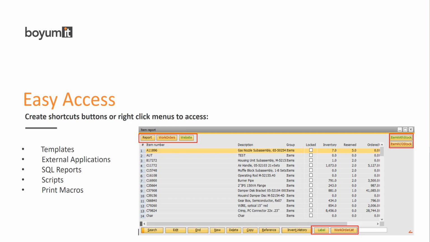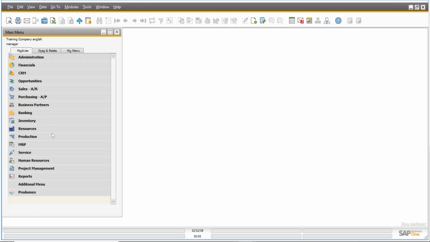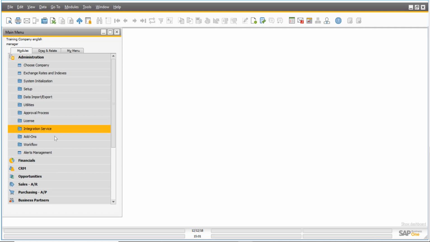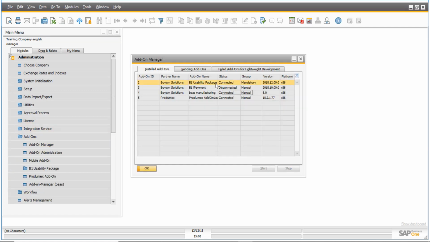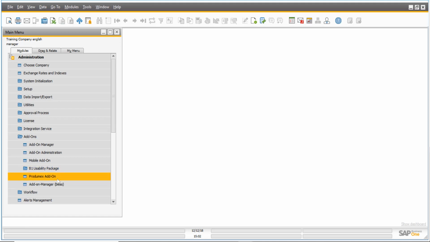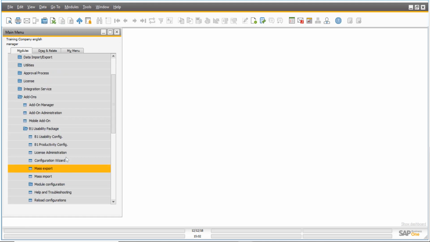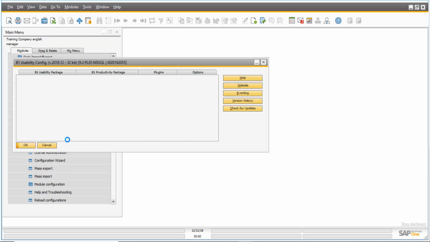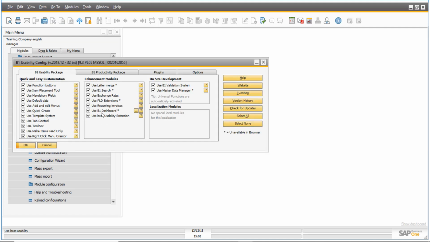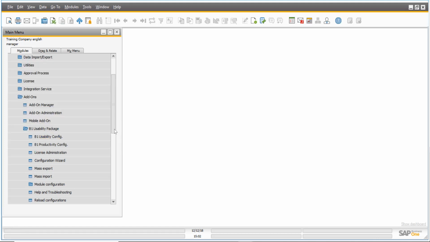So let's go into SAP Business One and let me show it to you. Let me show you really quick the add-on. I go to Add-on Manager, and you see I have the Usability Package connected, and I also have Beas Manufacturing connected. If I go to the Usability Package folder and open up the configuration screen, you see right here I have the Beas Usability Extension active. Now you're ready to use it.